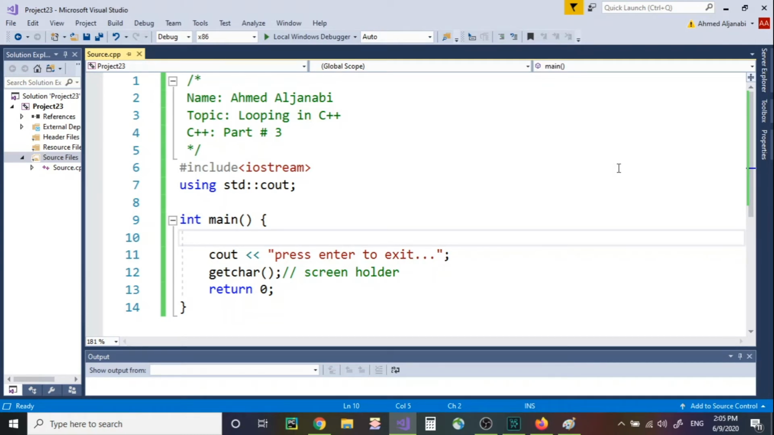Today we are going to start a new video, and in this video we're going to talk about, not looping, we're going to talk about if statements and selection structures. Now, I'm going to organize this video in multiple sections.